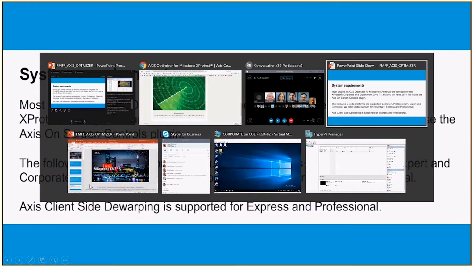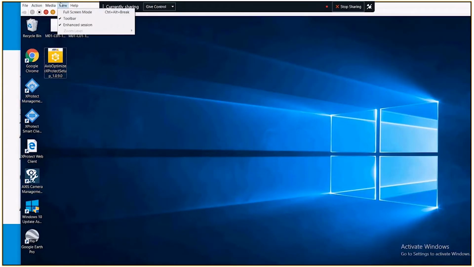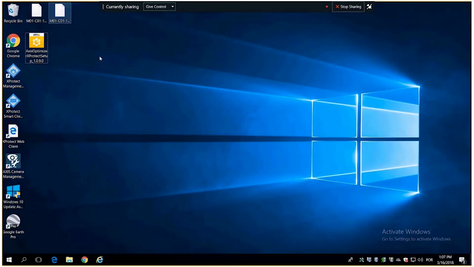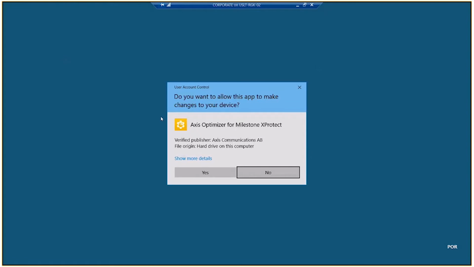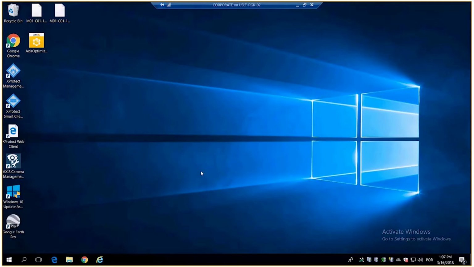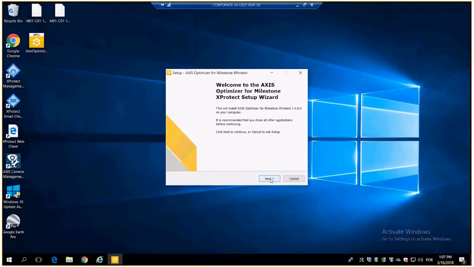Let me change to my computer to show how quick it is to install the Axis Optimizer. It is a 45 megabyte file, so it's very light and very quick to install.